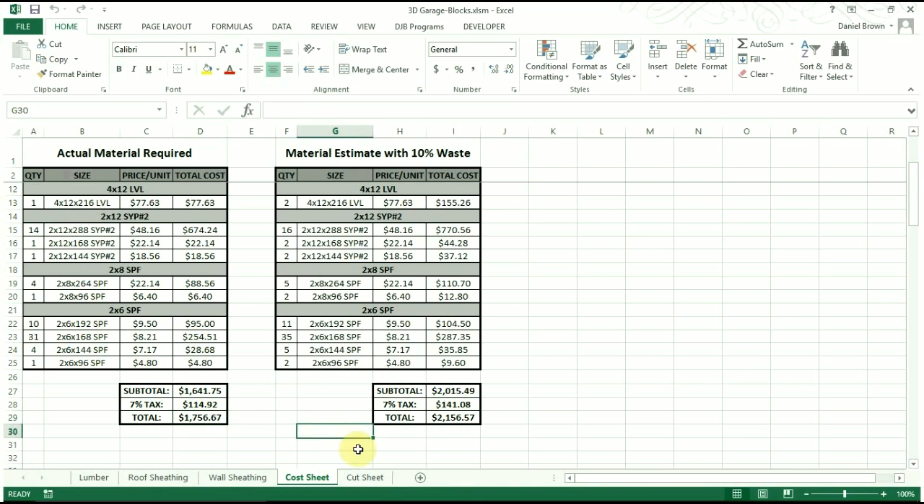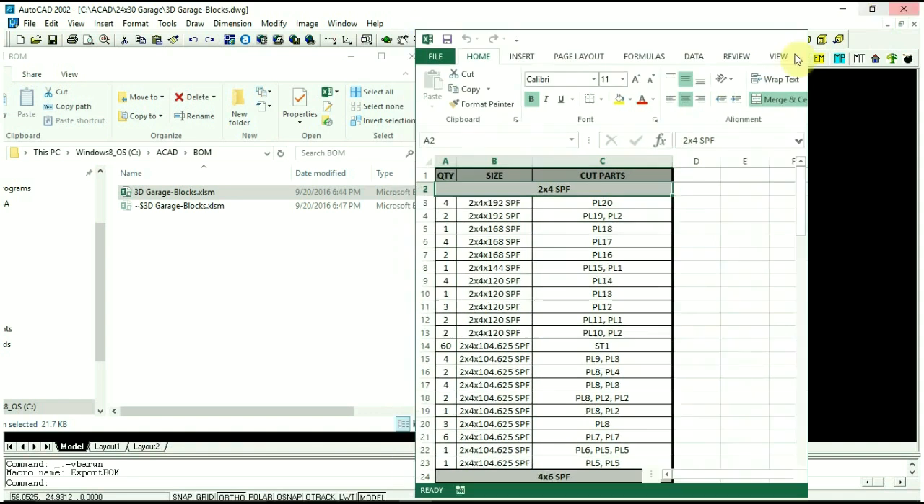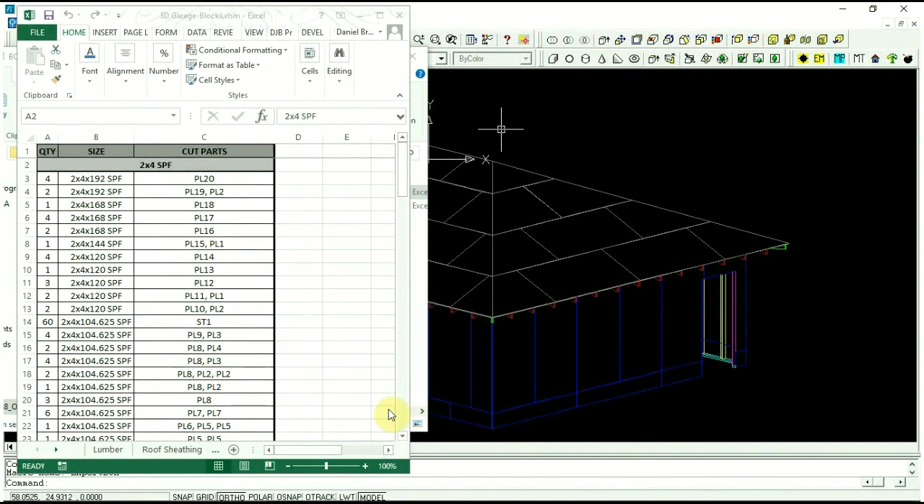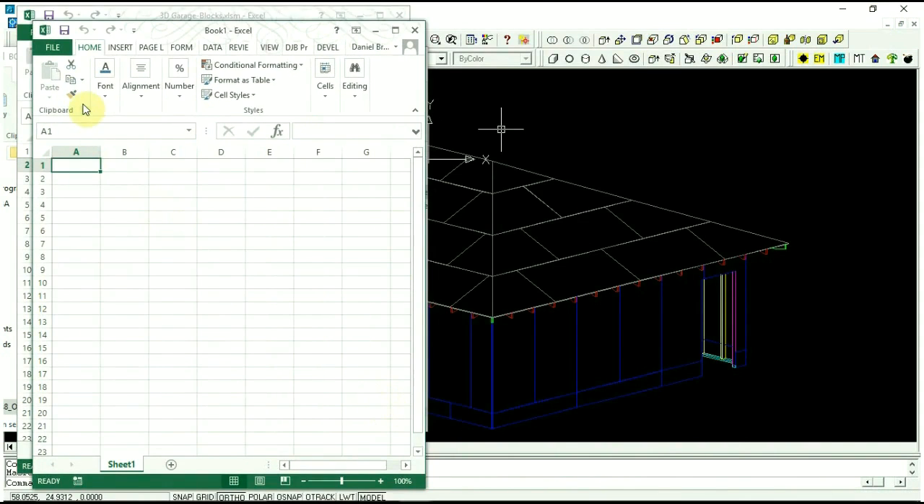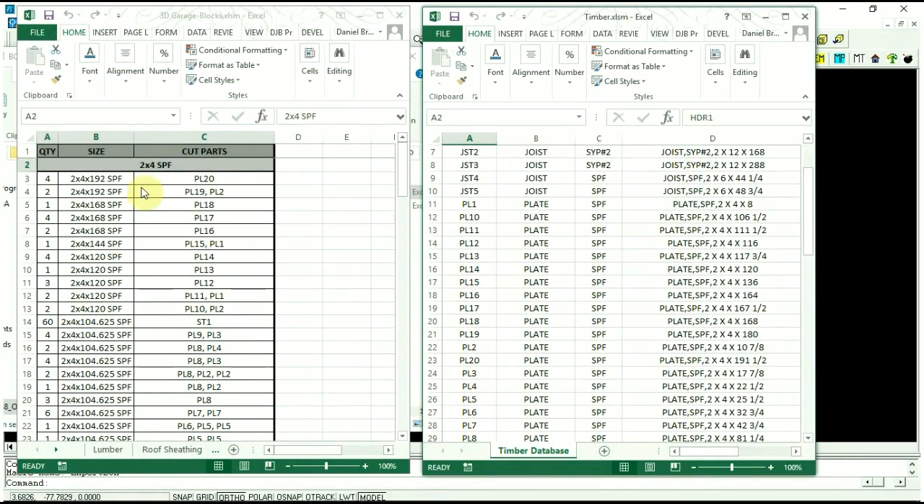So that's the pricing. So I've got these cut sheets, and these are in order of length. I'm going to take this and open up the timber database. Okay, so the timber database is open, and when I start off here, I've got 4 PL20s, and I'm going to cut them out of 2x4 by 192s.